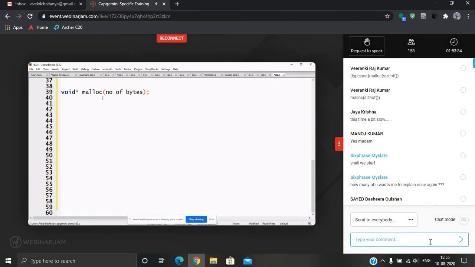What is a void pointer? What is the advantage of a void pointer? A void pointer is nothing but a generic pointer. With the help of a void pointer, you can store any type of pointer. Once you declare the pointer as void, you can store an integer pointer, character pointer, structure pointer, file pointer, union pointer, whatever you want. That is why we call it a generic pointer. This is the advantage of a void pointer.